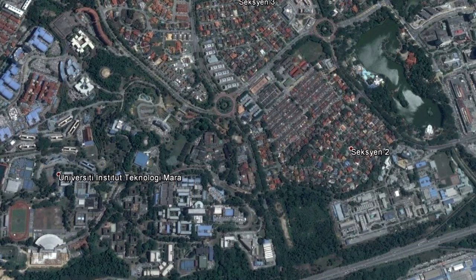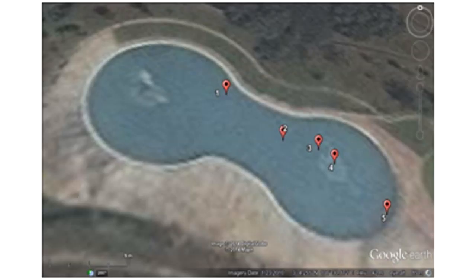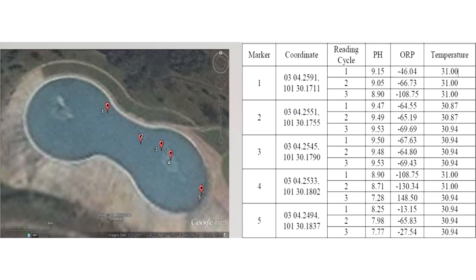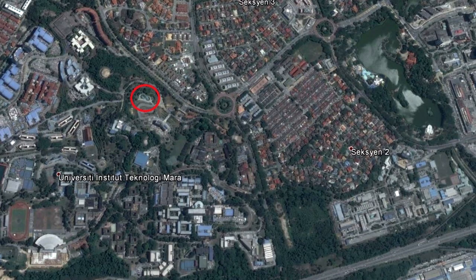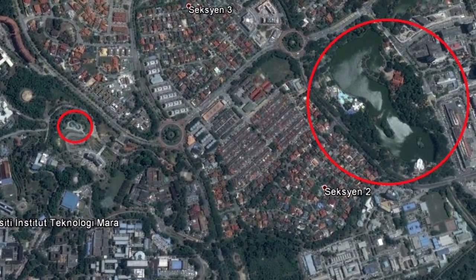The 3HS buoy has been tested at two locations. The first one is at the pool of Universiti Teknologi MARA Shah Alam Chancellery. The results are as follows. Each of the five red markers indicates the locations that the buoy has already reached. The second location is at the lake of Section 2 Shah Alam.